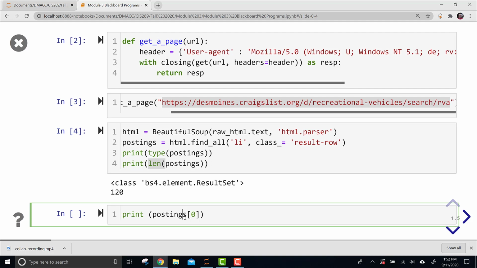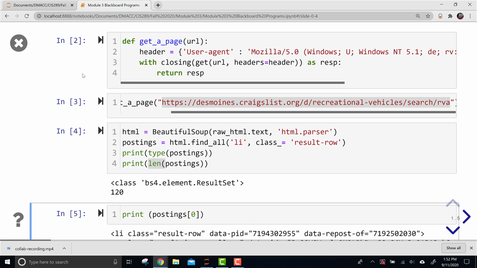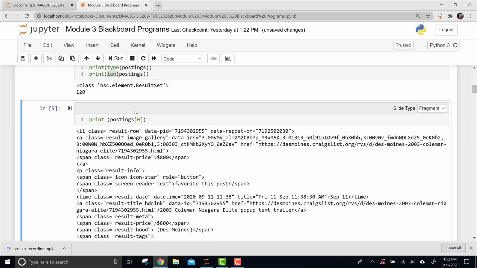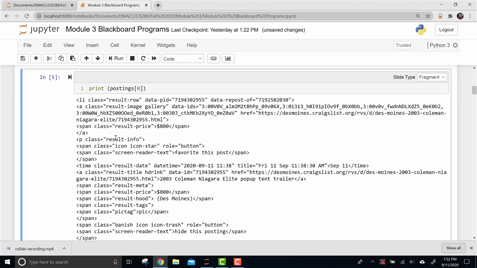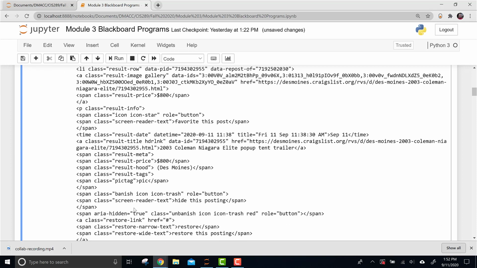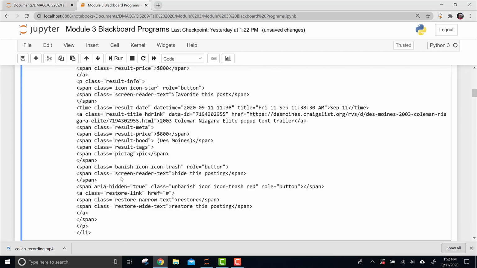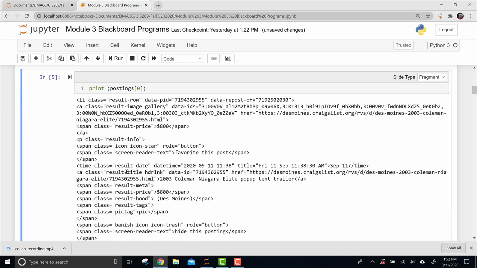And then if I print one of those postings, you can see, if I come out of this view, you can see I get a whole bunch of information back, essentially the HTML from that page in an easier to consume format, because Beautiful Soup made it easier to work with. But all of this information here is still not in a format where we can do a lot with it.